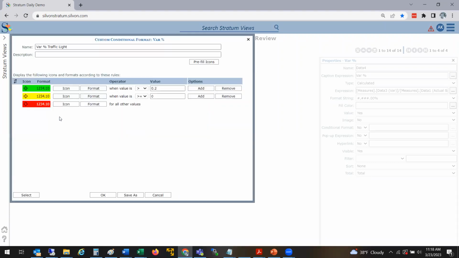So there, I just defined a custom traffic light. And anything greater than 20% is going to be green. Anything between that, 0 and 20%, will be yellow. And then anything negative is going to be red appropriately.